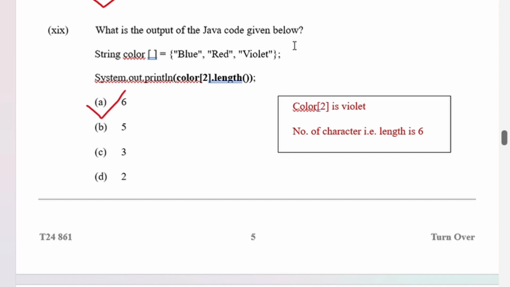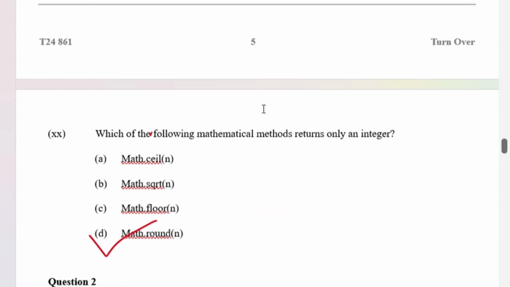Next, question 19. What is the output of the Java code given below? This is color 2, which means color 0, color 1, color 2. So what is the length of color 2? 1, 2, 3, 4, 5, 6. The number of characters is 6. Length means 6 is the answer.